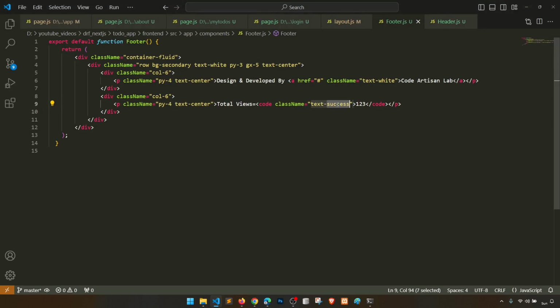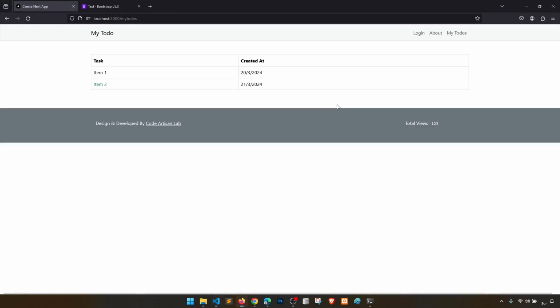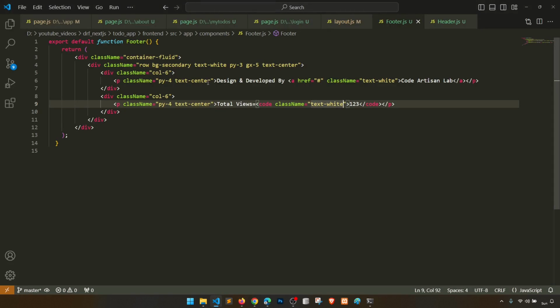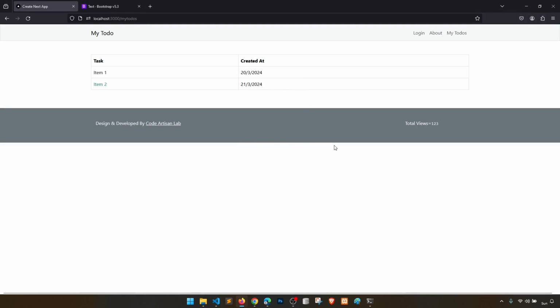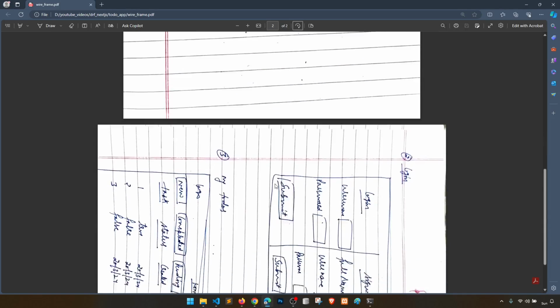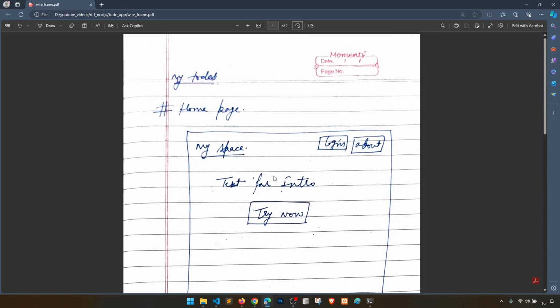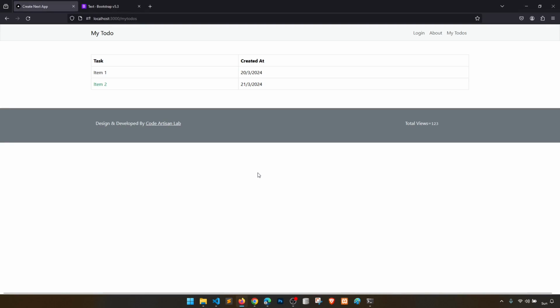Success is not showing, we need to add one. Okay, so total views is this, design and developed. Okay, so this is working, right? Text center, let's remove this because we have added the text center here. All right, so I think we created the layout. Now we need to work on the backend system.